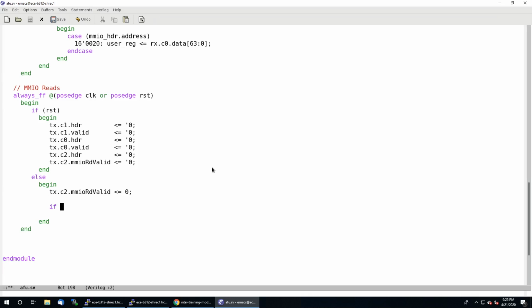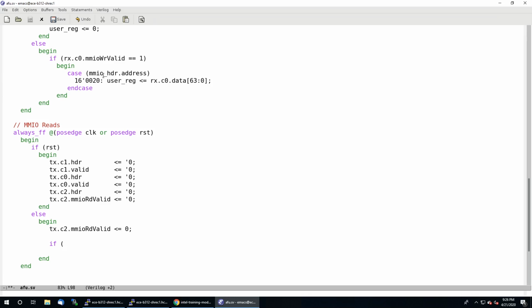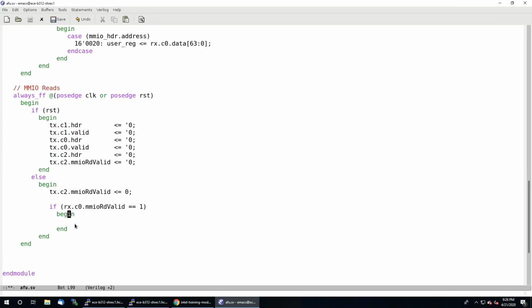So next we need to check to see if there actually is an incoming read request from the processor. And we do that in a way that's very similar to what we did for a write. We checked for a write using this code up here. For a read, we basically do the same thing, but we just check the MMIO read valid signal instead of the write valid signal. All right, so if we enter this portion of the code, we know the processor now is requesting a read. So there's a few things we need to do to respond to a read.